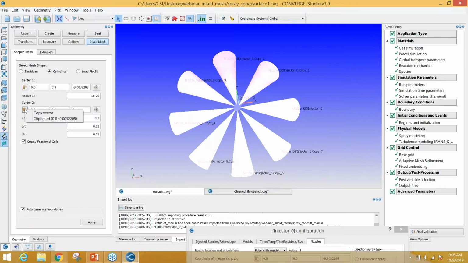For center 2, this would be the other end of the cone, and this would determine how long your cone is. So in my case, I'm going to say a little over 2 centimeters. And now we want to specify the radius at the end of the cone. So this would depend on what the cone length is and what my spray angle is. So for my particular setup, this is an appropriate value.